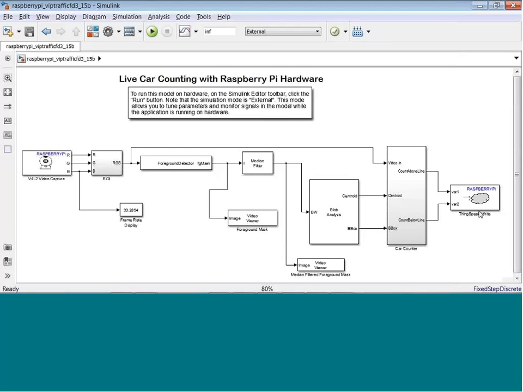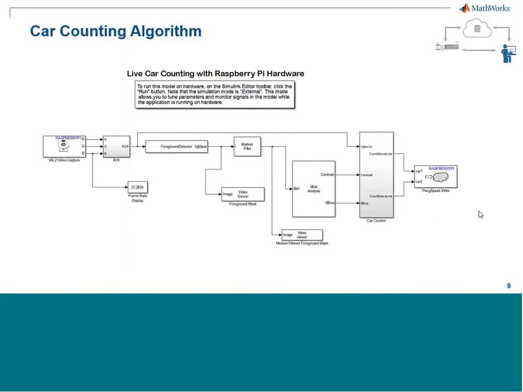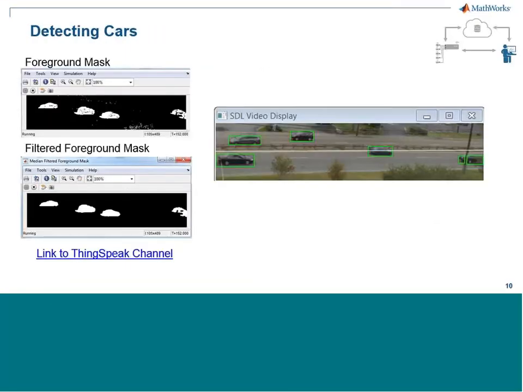Okay, but you may ask, how do we verify that this algorithm was working? Well, let me jump back into the presentation and I'll show you a video of what we did when we ran Simulink to develop this algorithm. To verify an algorithm in Simulink, one of the things we can do is use Simulink in external mode and look at the video display block.